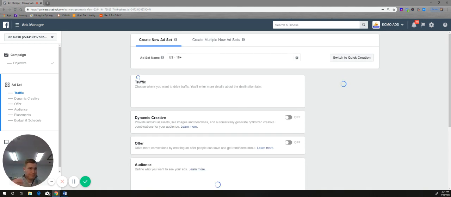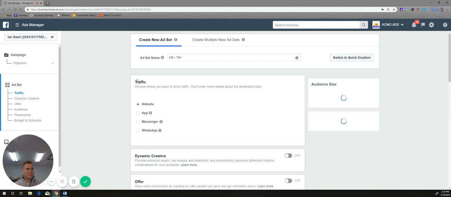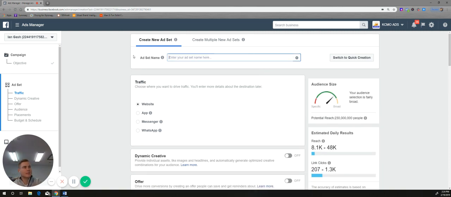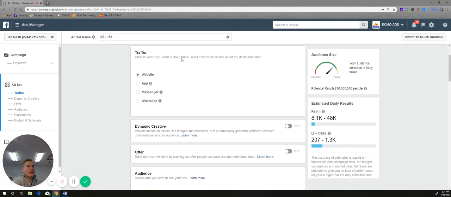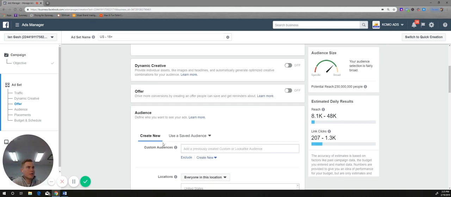And so here we are on the ad set page. Up here is where you'll name the ad. For this one, I'm just going to use test. In this section, it's asking you to choose where you want to drive your traffic to. The definition of traffic is whenever someone clicks on your ad, and that leads them to either your website or your landing page, whichever one you're using. And we're going to skip the dynamic creative and offer here.